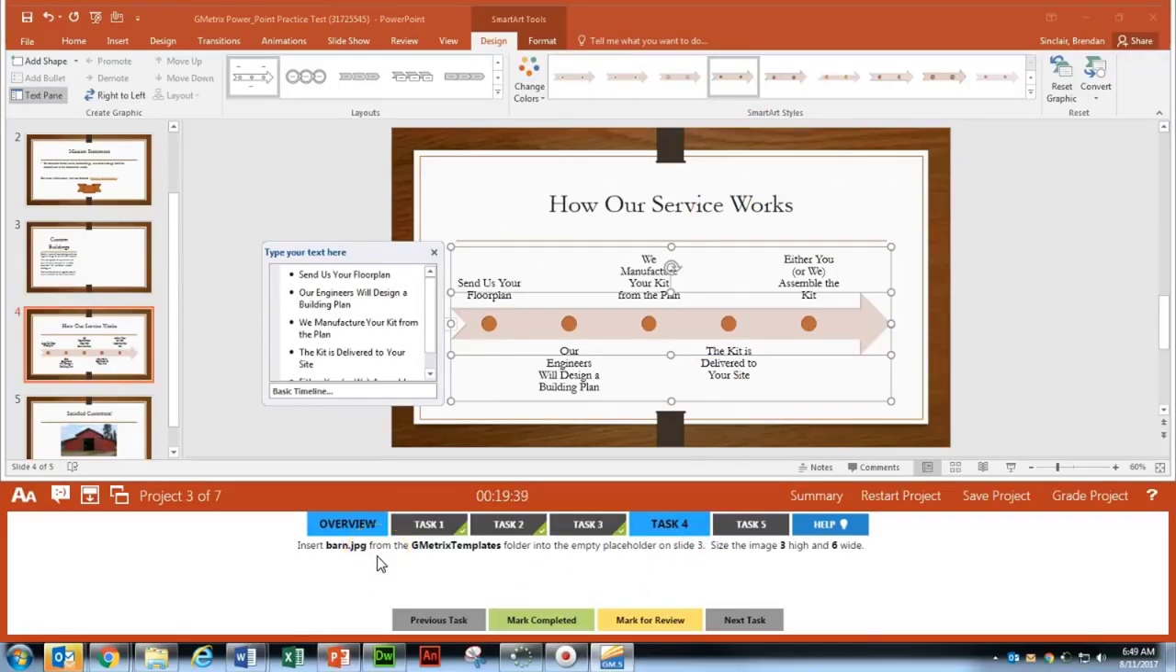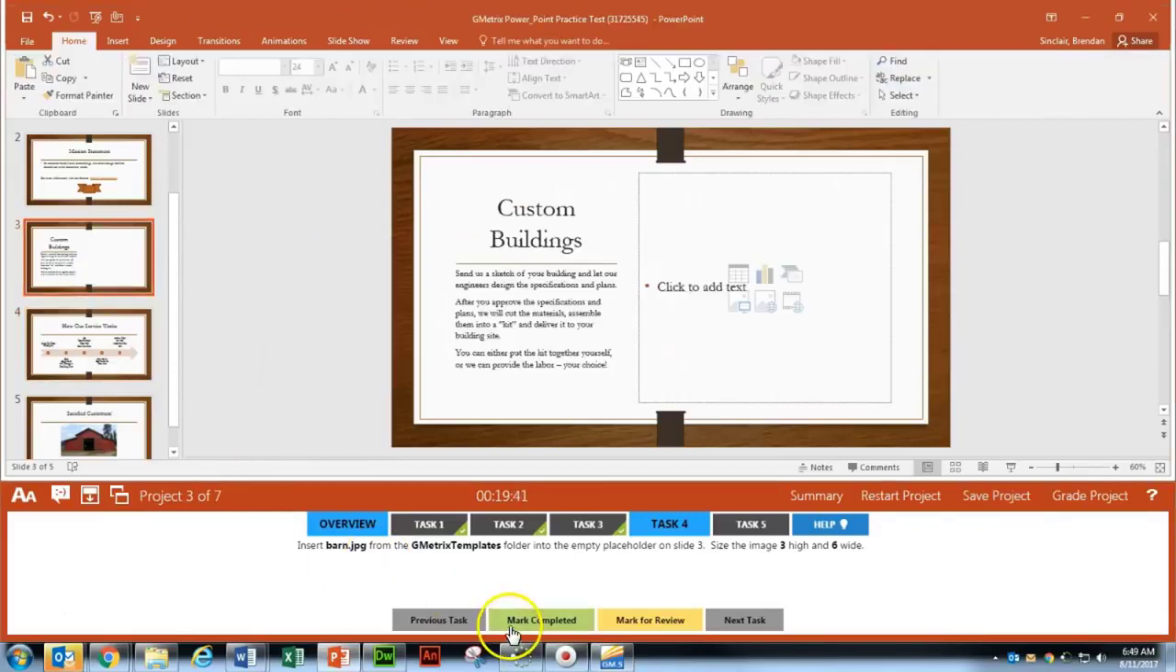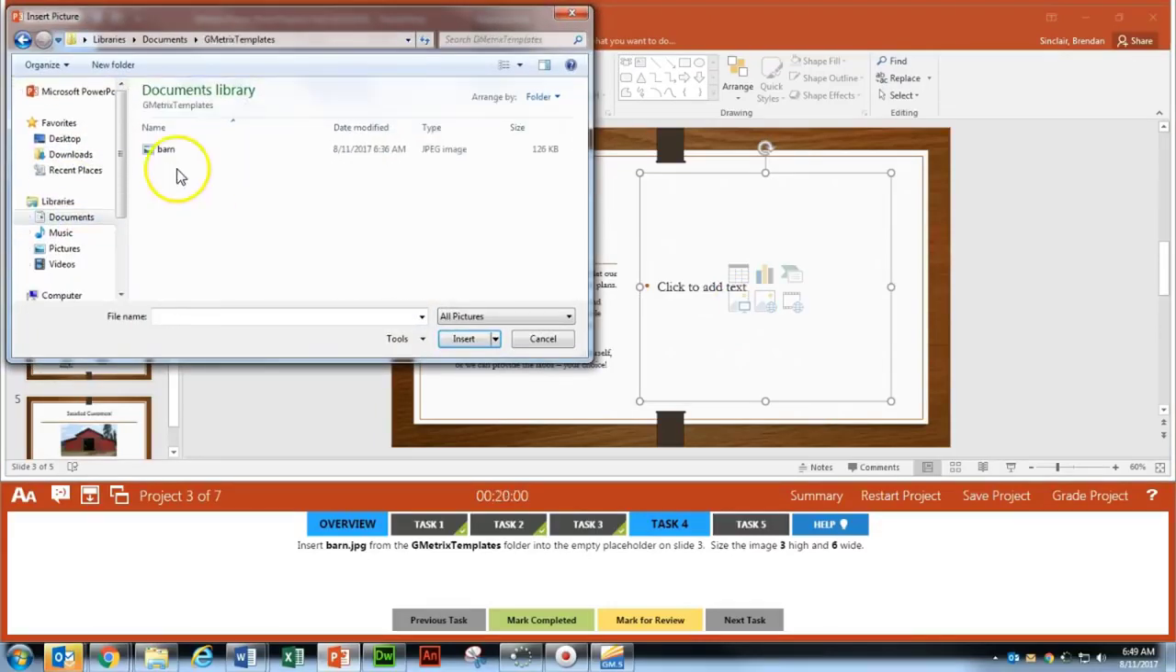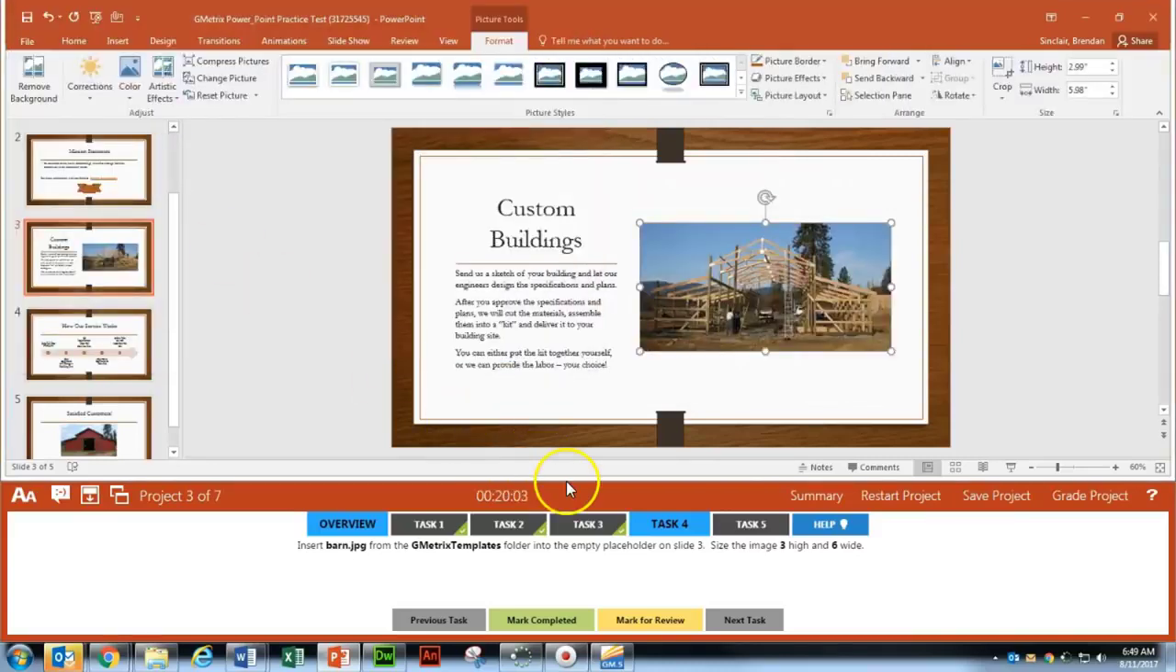Task 4 asks us to go to slide 3, and what we're going to do is put a picture in this empty placeholder. So what we want is this right here, Pictures, and we'll go to our GMetrix folder, select Barn, and what it wants us to do is resize the image to 3 inches high by 6 inches wide. So we'll type 3 here, select Enter, and it resized the width for us already. We'll click Mark Completed.